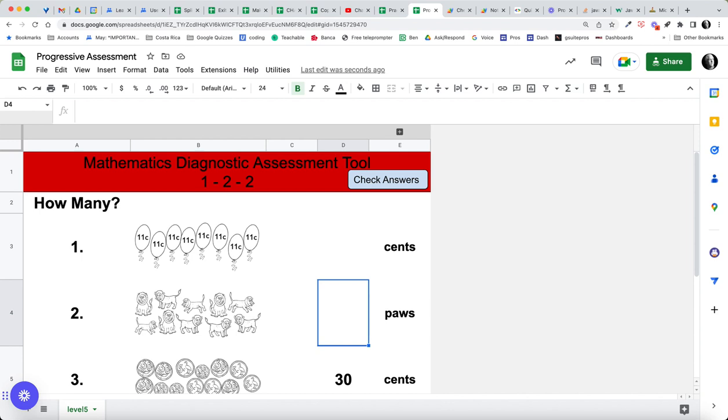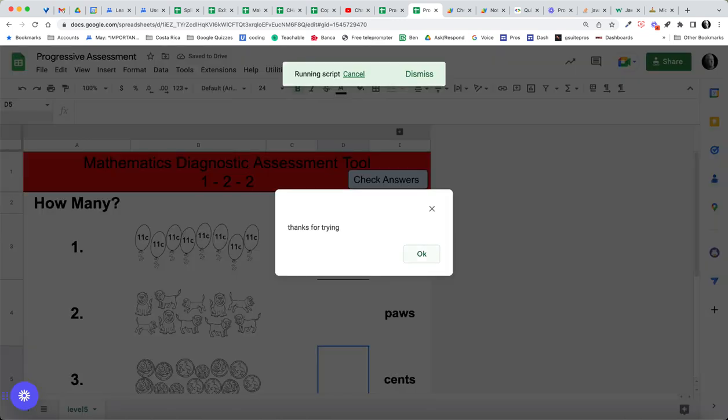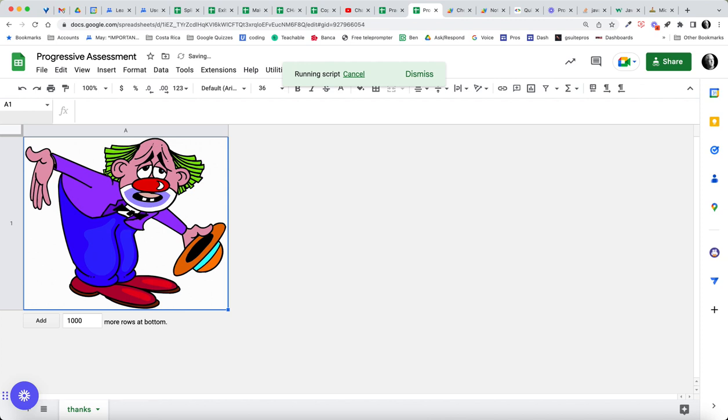And then if they get here and they get enough correct, well, if they don't get enough correct, they would end up, let's check this out. If I get rid of this, I only have 2 correct, and check my answers. It says, okay, thanks for trying, and you go to the thanks page.